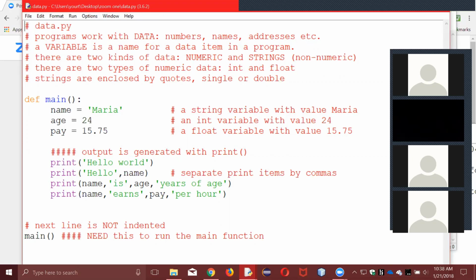We're assigning 24 to a variable called age, 1575 to a variable called pay. This is a float type number. This is an int type number. So we're demonstrating all three types of data in this particular program. We've got a string, an int, and a float. Now, we can generate output with those pieces of data.